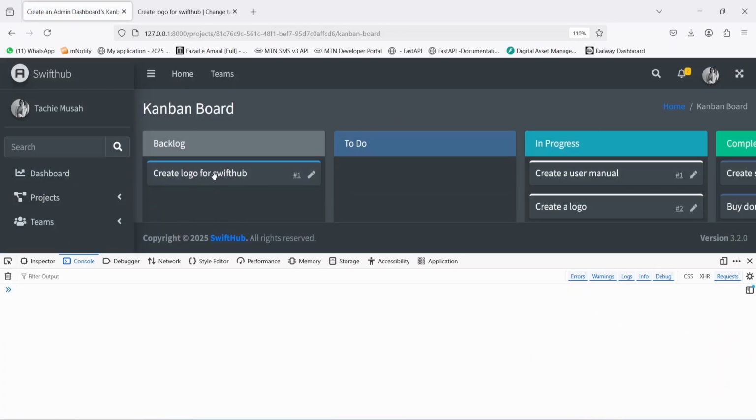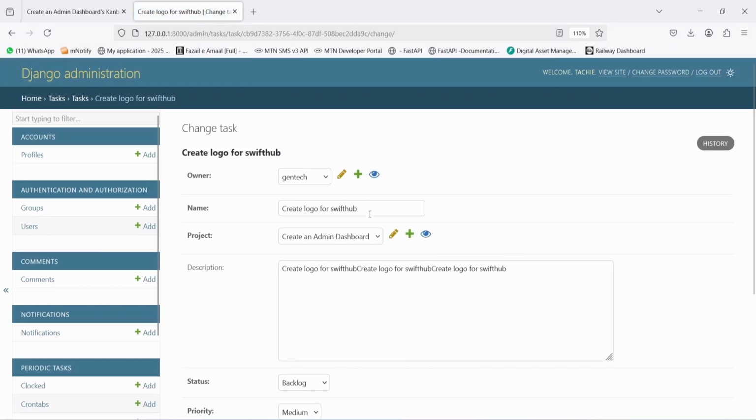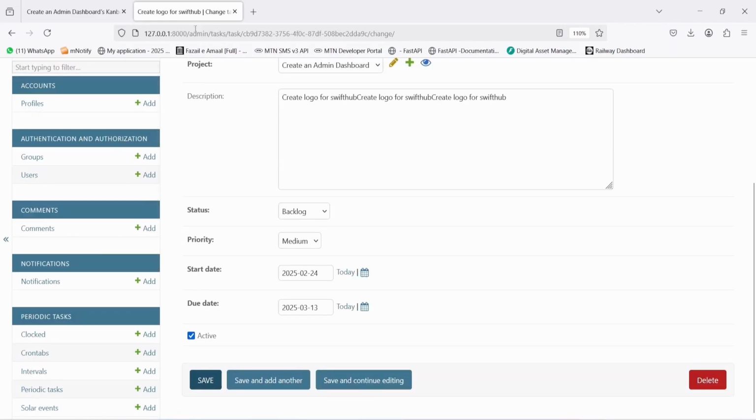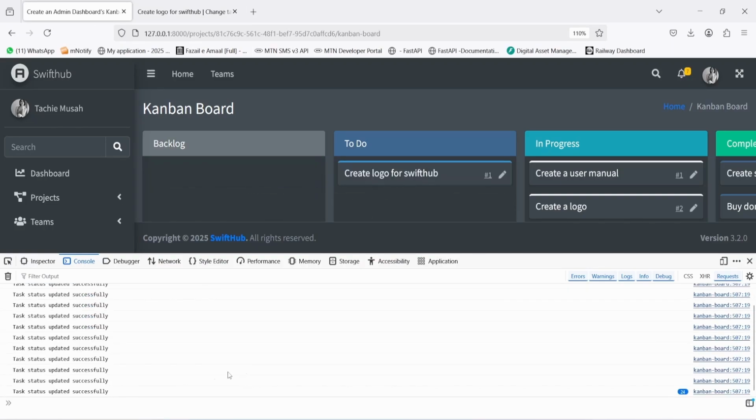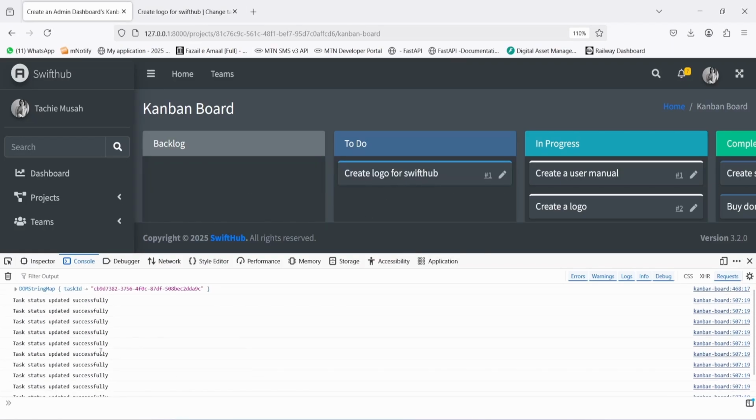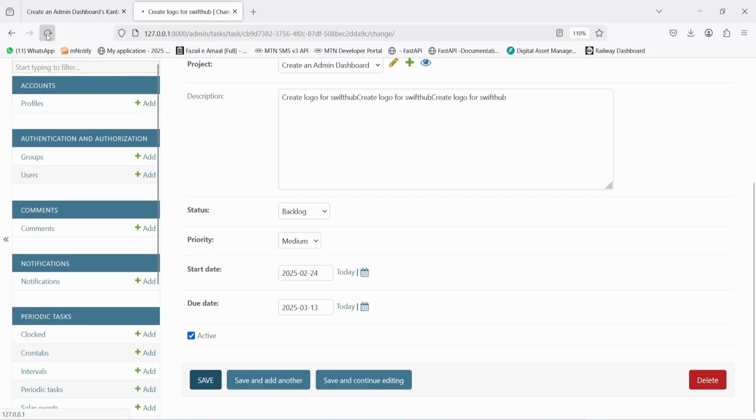We are now going to move this one from here to do. But before that, let's see, we have backlog. The task is create a Swift app logo. And that is a backlog status. And we come here and it's still on this one. So I'm going to drag it from here to this place. And now we are seeing task created successfully. And I'm also going to come here and then refresh and it's now on to do.